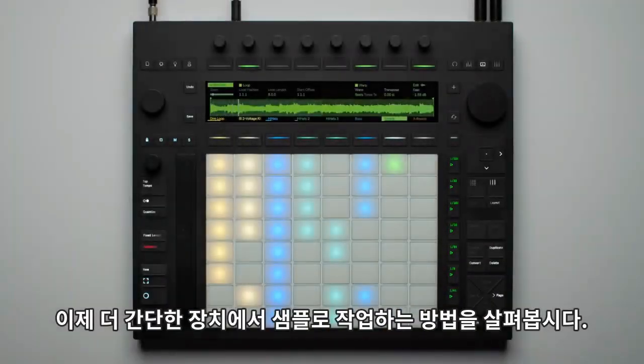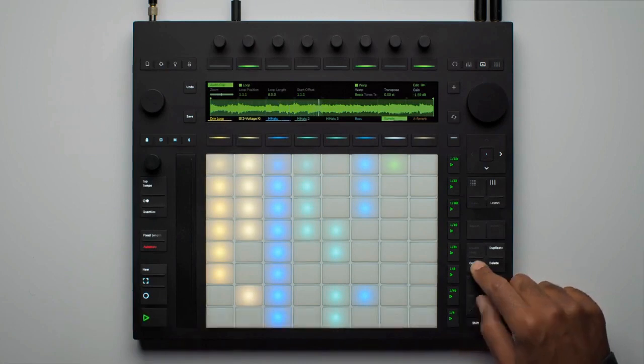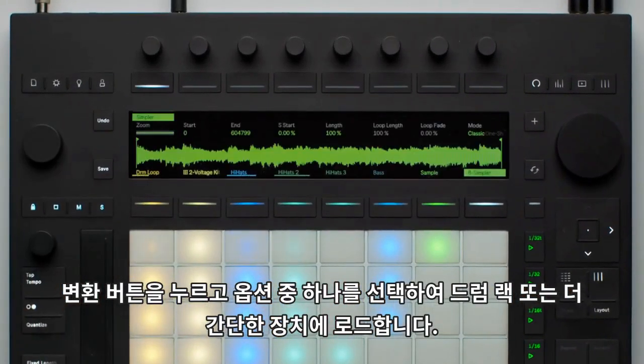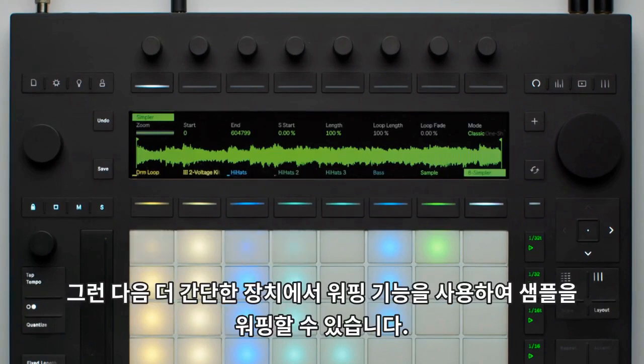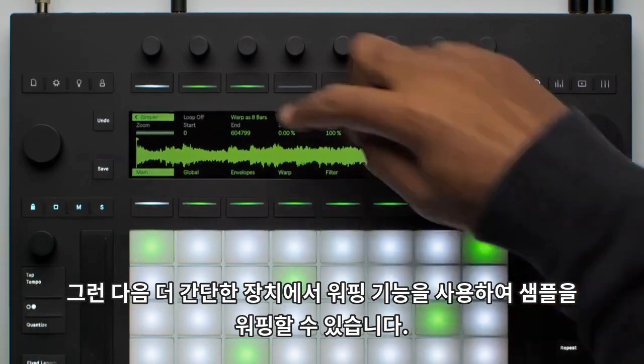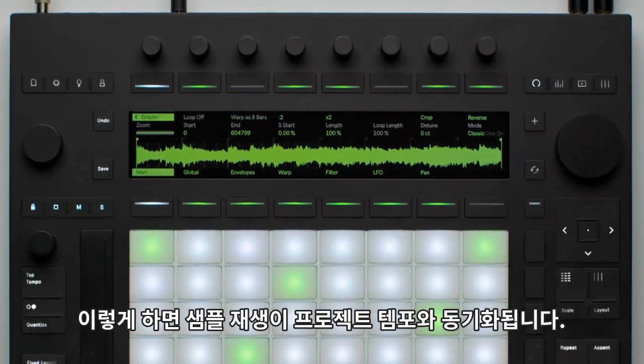Now let's take a look at how you can work with samples in a Simpler device. Press the convert button and choose one of the options to load it either into a drum rack or a Simpler device. You can then use the warping functionality within the Simpler device to warp the sample. This keeps the sample playback in sync with the project tempo.